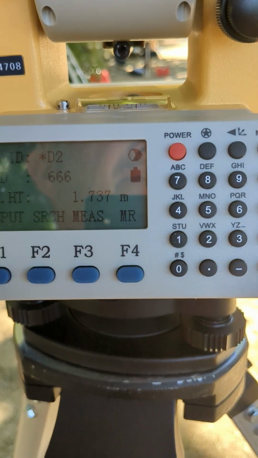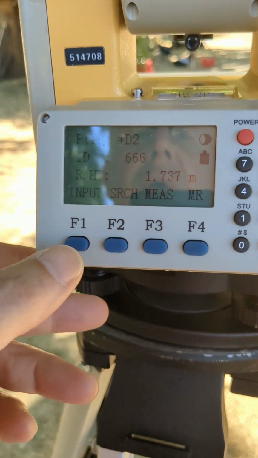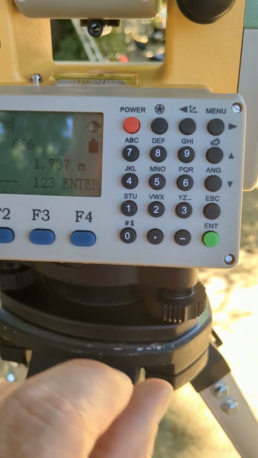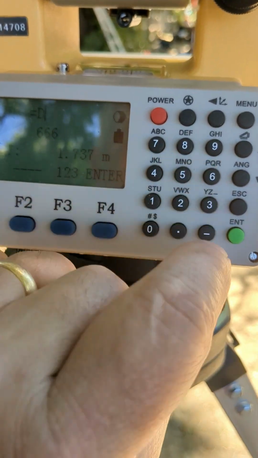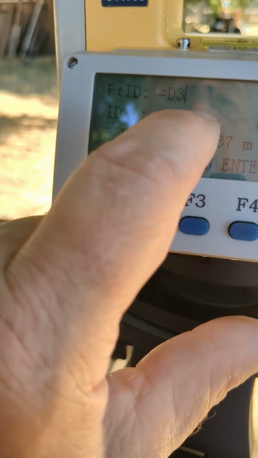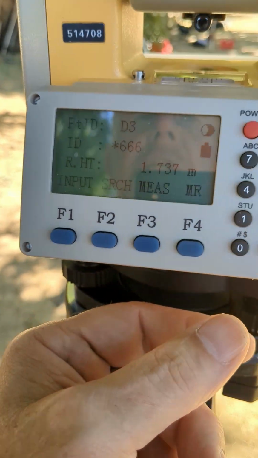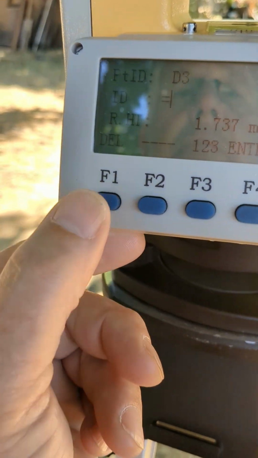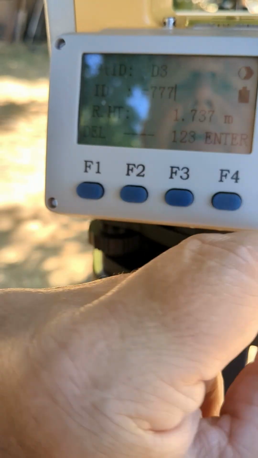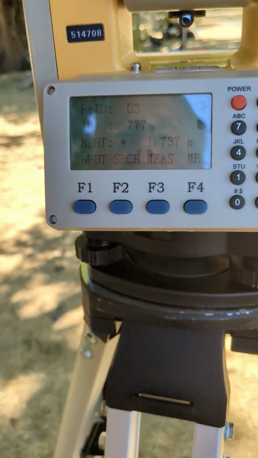Let's see, have I taken D2 yet? To be safe, I could go up there and hit input and say alphanumeric D letter 3. So there I'm at D3, and hit enter. I had 6666. Maybe I'd change that to input and make it 7777, whatever I want. Enter. It asks again about the reflector height.